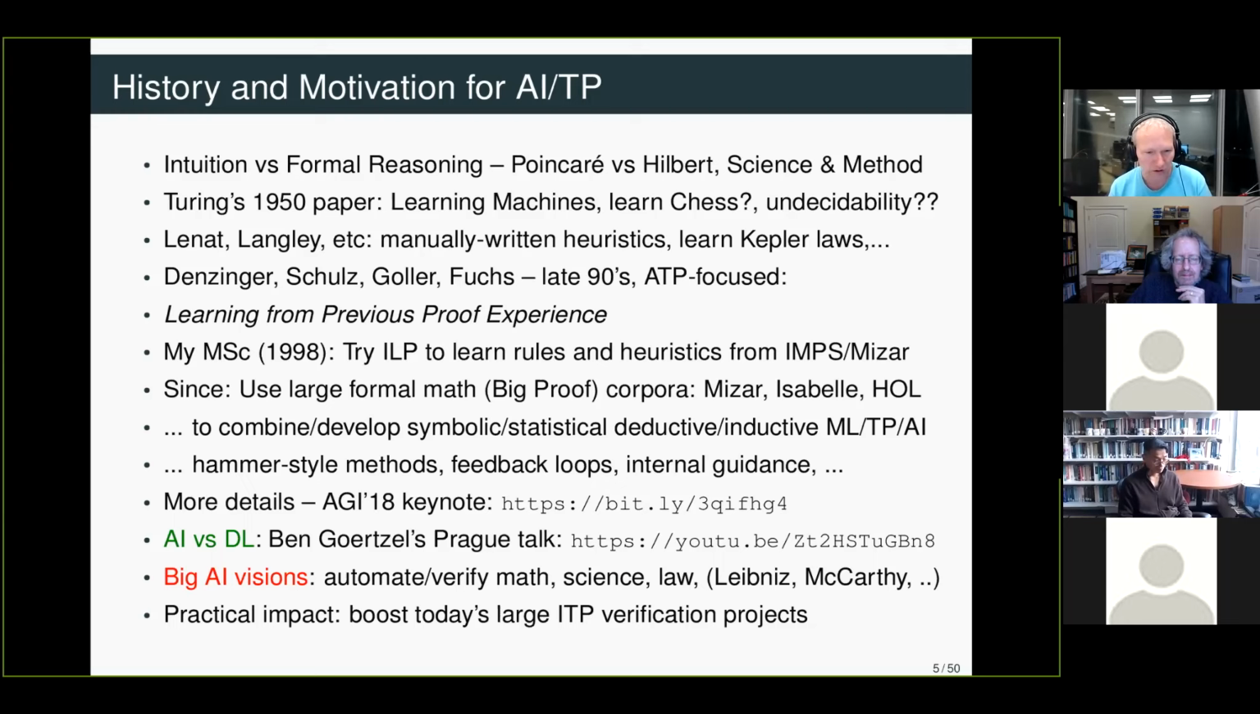I also wanted to mention, especially for newer people, that there is typically a confusion between what is AI, what is machine learning, and what is deep learning. For some people, AI means deep learning today. So if you want to get more into it, I recommend Ben Goertzel's talk. Ben Goertzel is one of the fathers of the artificial general intelligence conference, and he makes nice explanations in the talk.